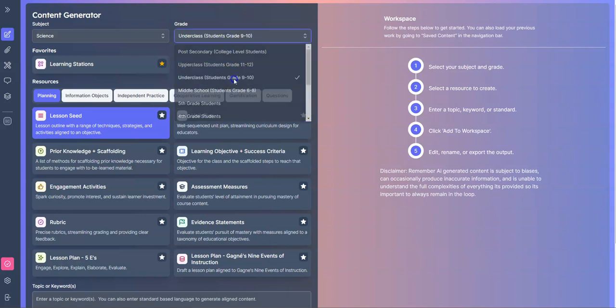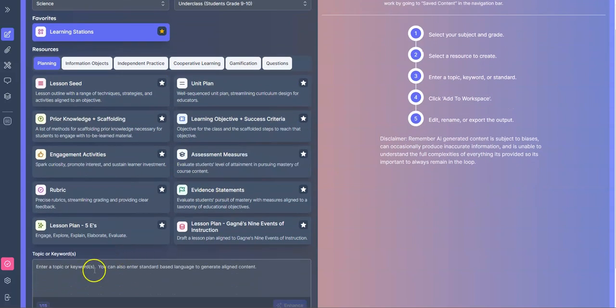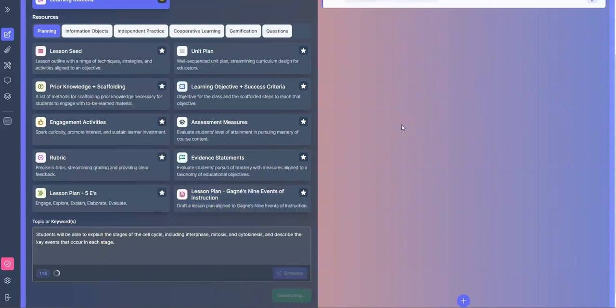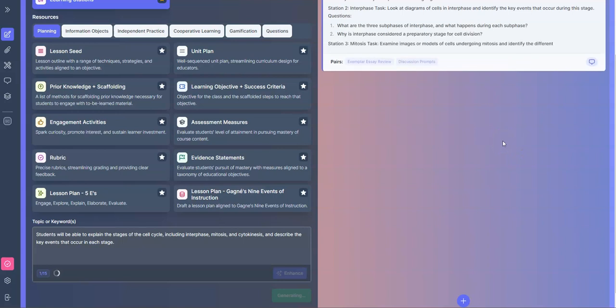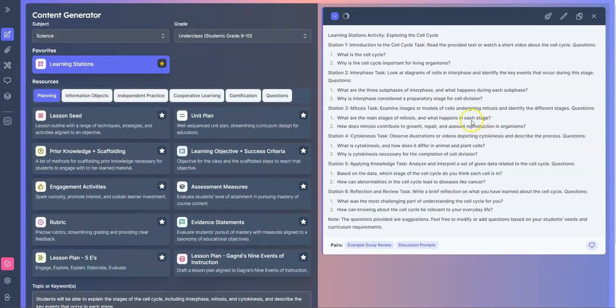So I could choose under class, I want them to do learning stations, and so then you can just type in some keywords, click enhance, and then it kind of builds off of that, and then click to add to workspace, and then over to the right it will start to generate things that you could utilize within your classroom.